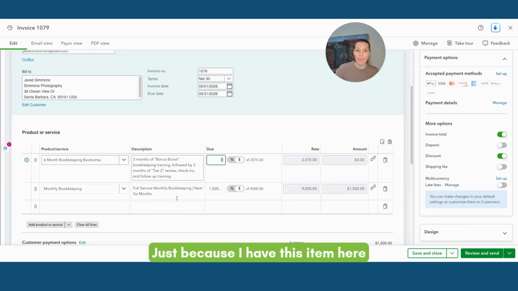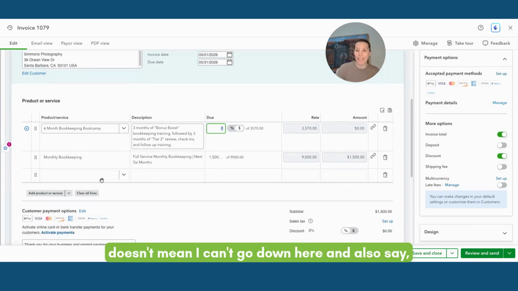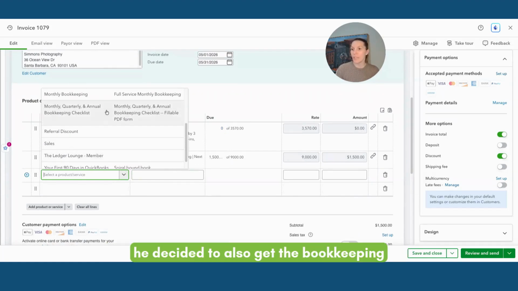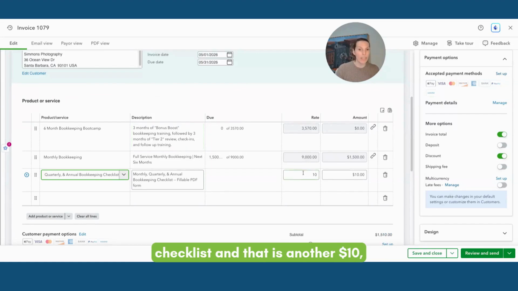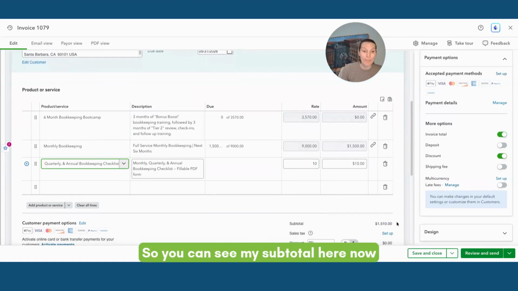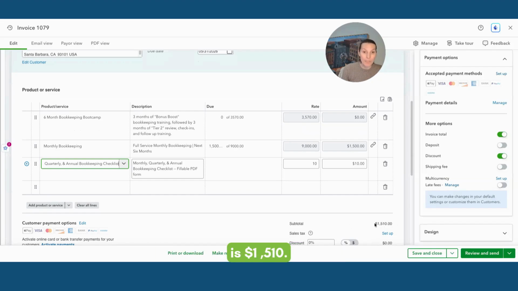Just because I have this item here doesn't mean I can't go down here and also say, okay, well, he decided to also get the bookkeeping checklist, and that is another $10, okay? So you can see my subtotal here now is $1,510.